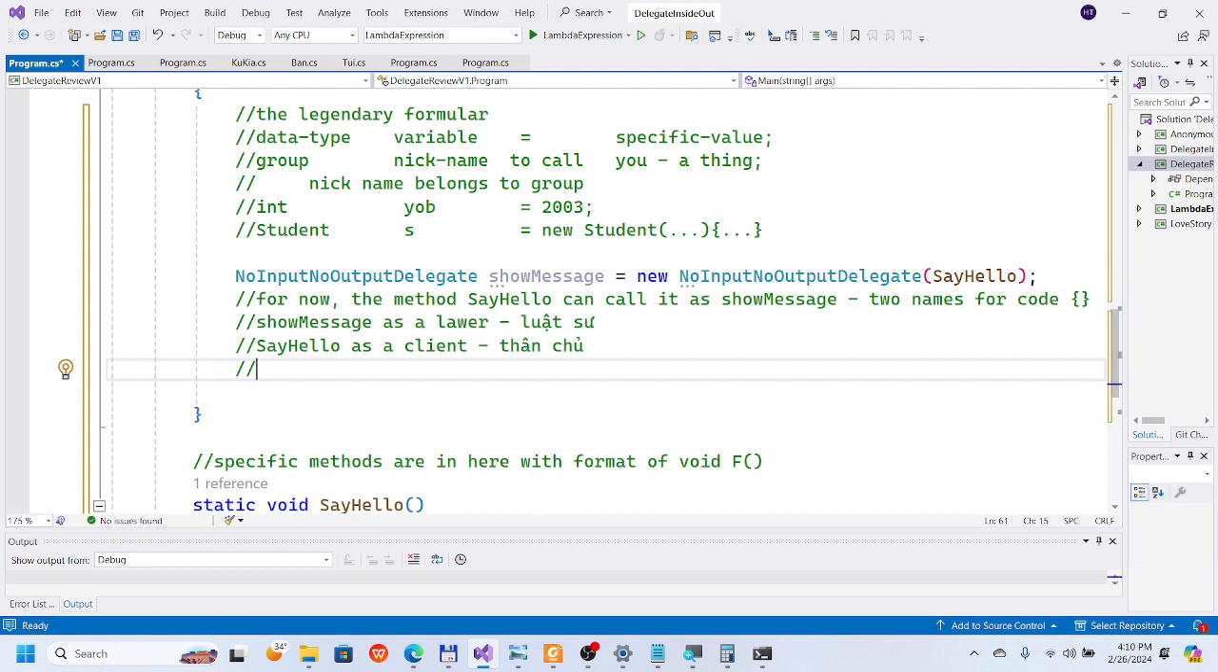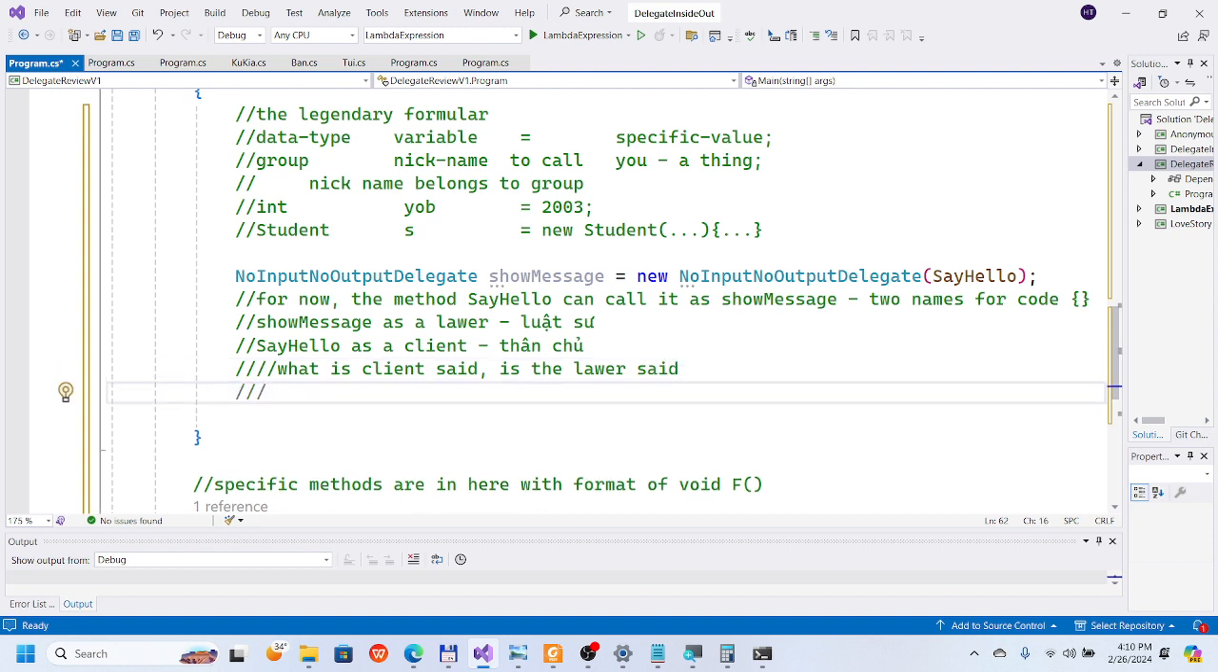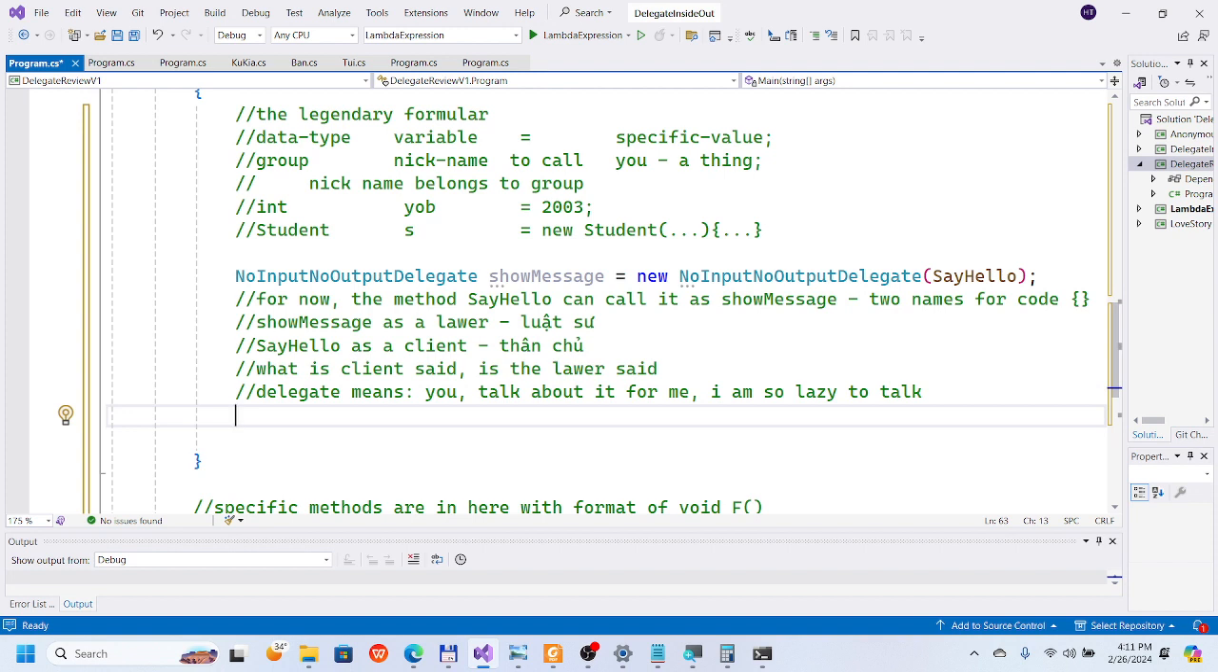So what the client said is what the lawyer said. And the same. That is delegate. Delegate means you talk for me about it. For me. I am so lazy to talk. Calling indirectly, representing, I authorize you.